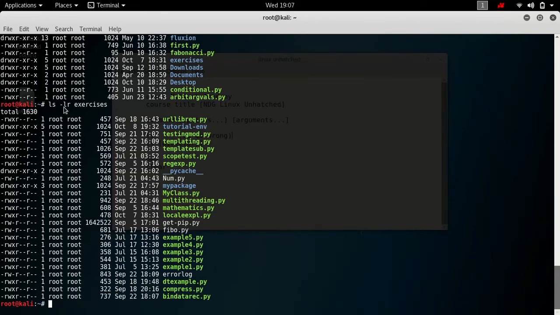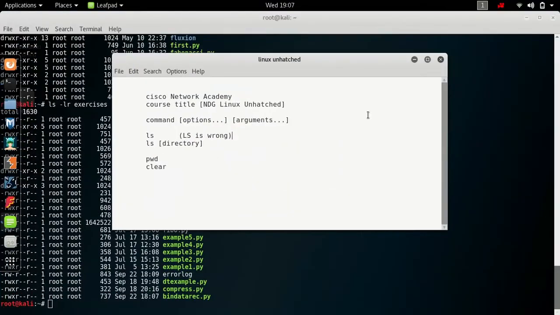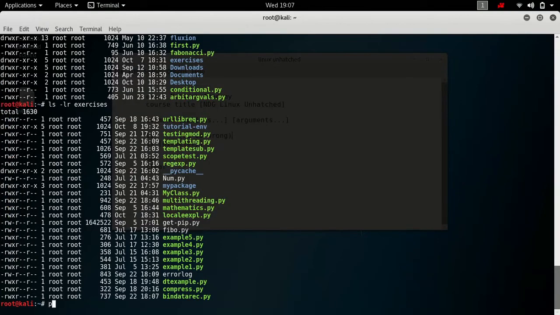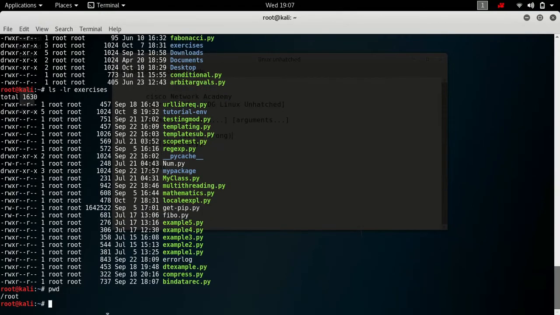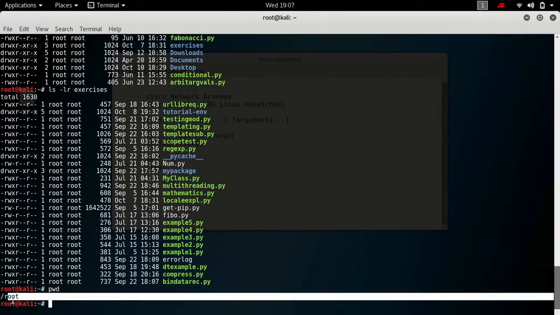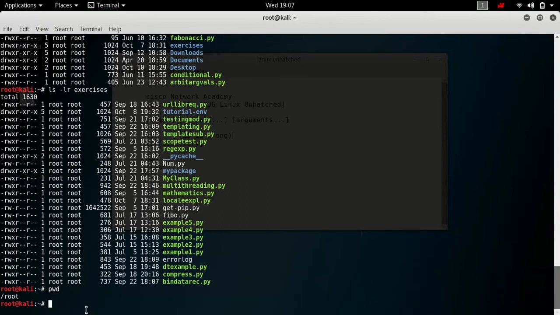Now go to the other command, pwd. pwd means print working directory. It prints the current working directory. For example, if I type pwd, you get root. So your current directory is root.